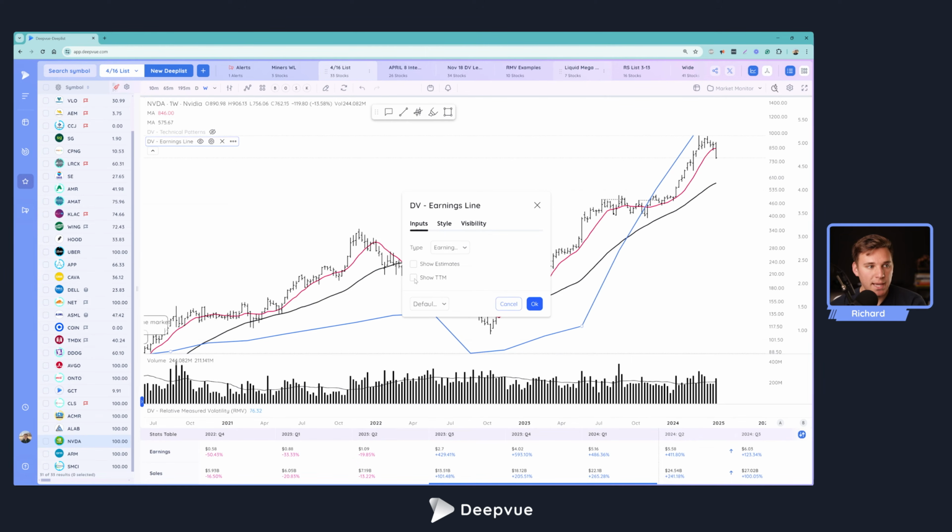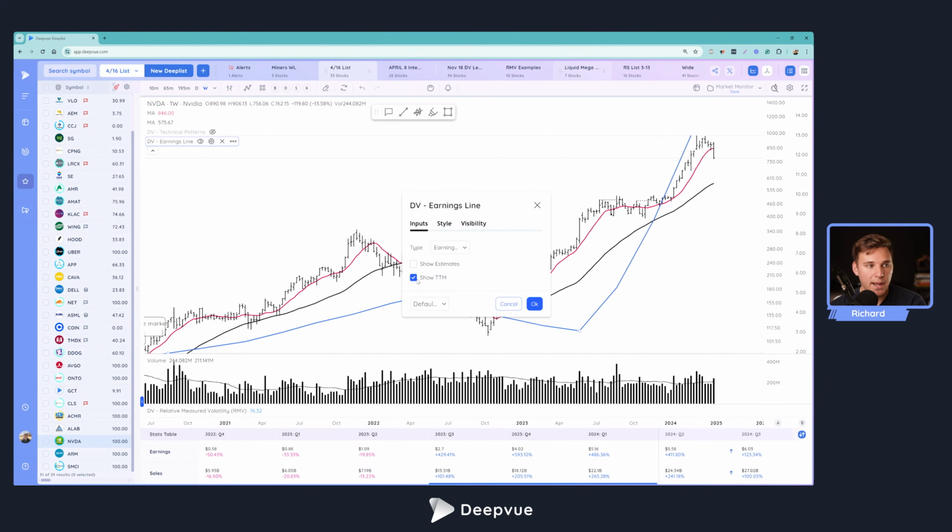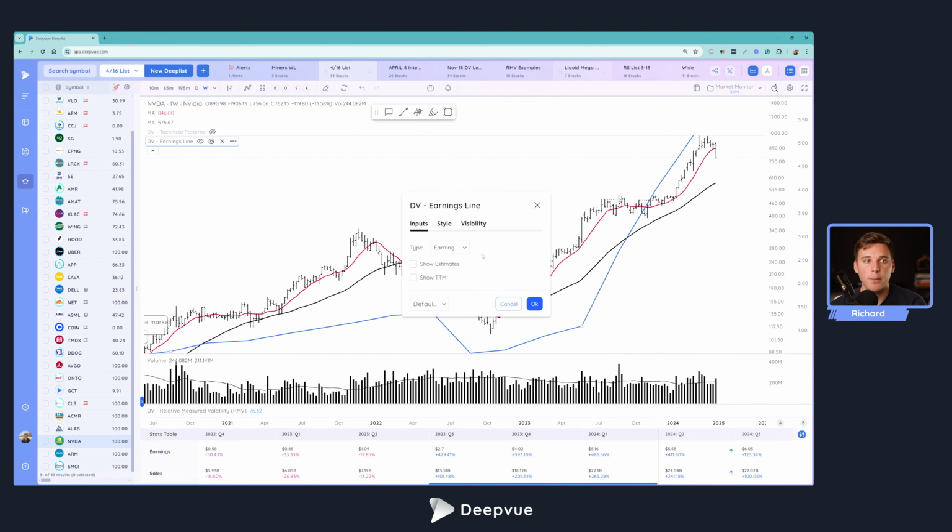We also recently added a TTM option. So if you want to do the trailing 12 months and plot that instead of the actual reported quarter, you can go ahead and check that. And that just gives you a different sense of the longer term average of those earnings values. But we'll go ahead and leave that unchecked. It's all about personal preference. And for me personally, this is how I like to use the line.